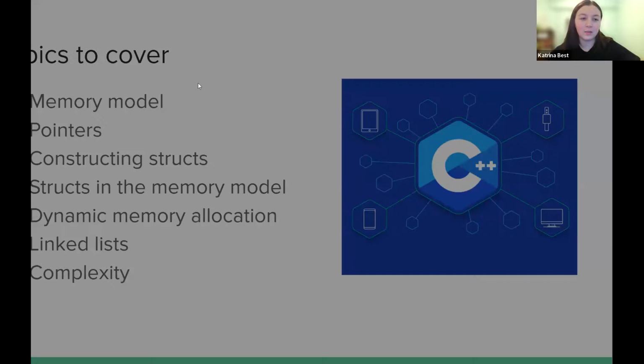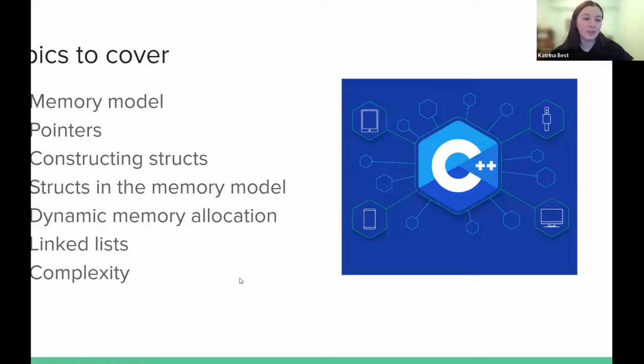First of all, we're going to be going through all these different topics to cover. There is a very high chance that many, if not all of these, will be on your midterm, so make sure that you're paying attention. We're going to go over memory models, pointers, a couple of examples, constructing structs, so creating different functions based on Scratch, and then structs in the memory model, just to make sure that you remember that. And then Tabeeb's going to go over dynamic memory allocation, linked lists, and complexity as well. Tabeeb's also going to be answering the questions in the chat while I present.